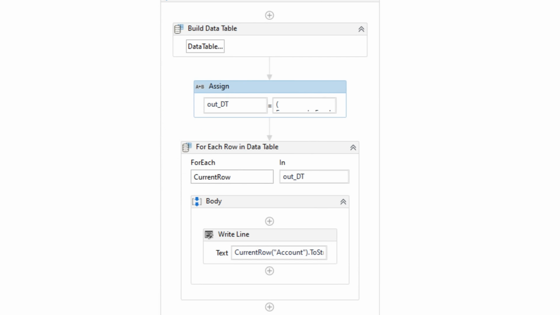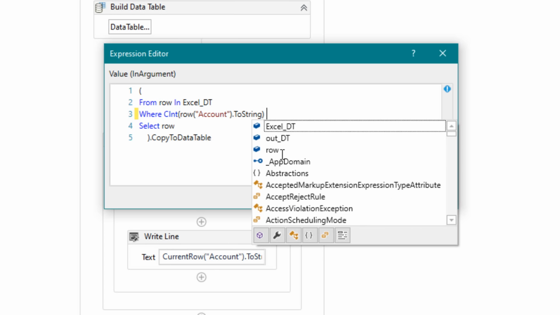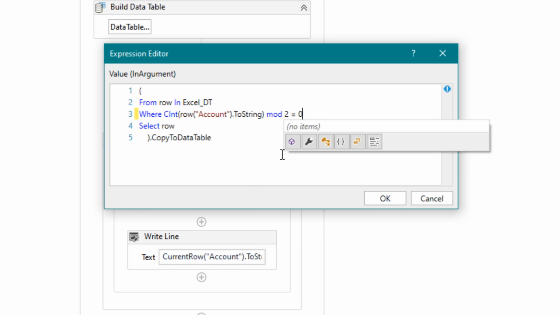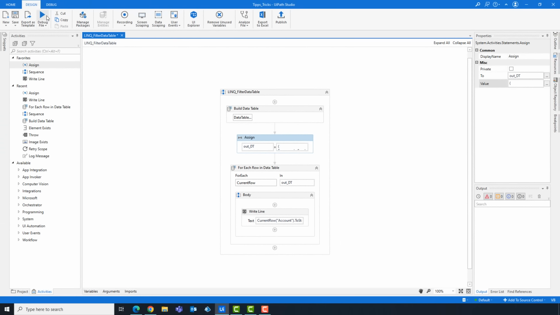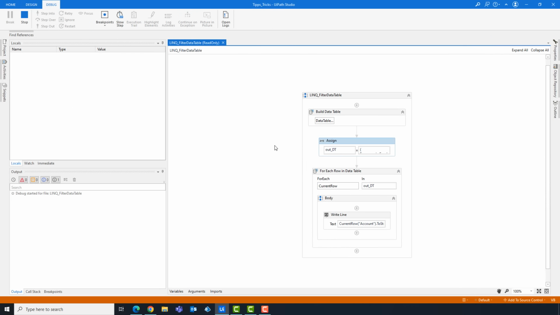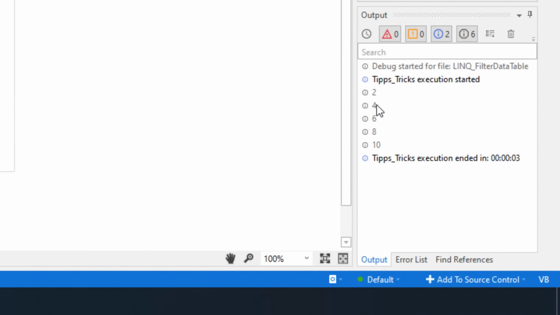Let's edit the query. I first use the function CInt to get the content of the row as a number. Then I can set the calculation, so that I check the content of the column count modulo 2 is equal to 0. Let's now run the code to see the result. As you see, we only have these 5 numbers, because as mentioned, the modulo of these numbers by 2 is equal to 0.